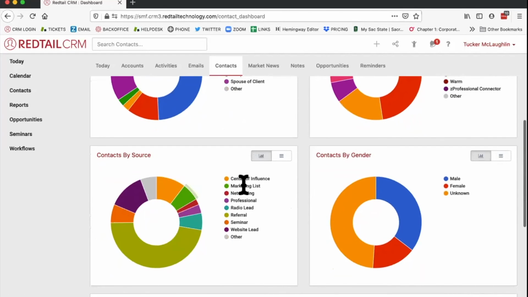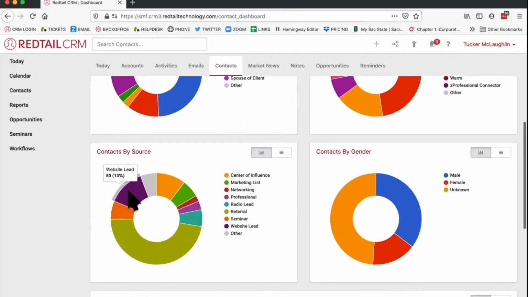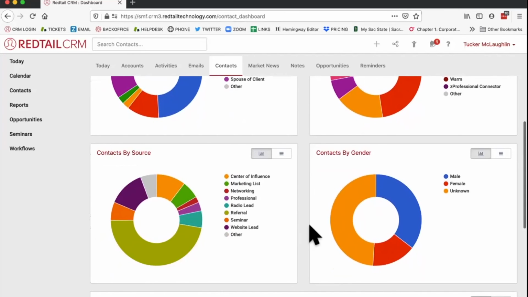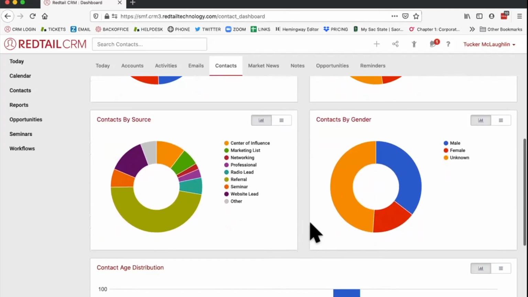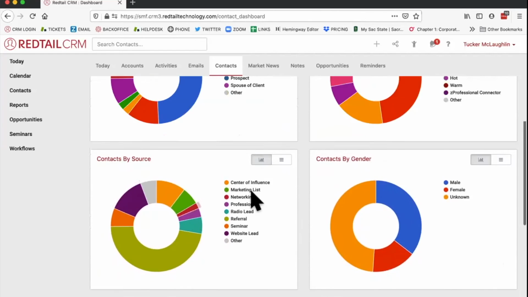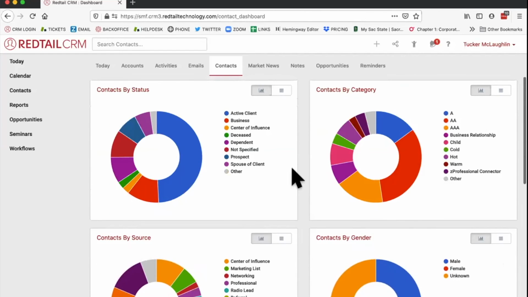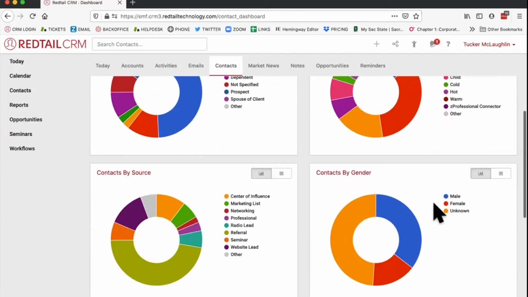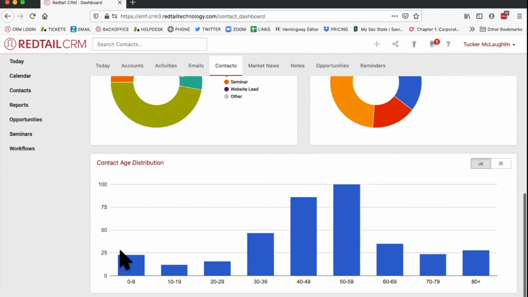I can see where my contacts are coming from. So most commonly, they're coming from referrals. About 47.2% come from referrals. And let's see, 6% come from seminars, 10% come from center of influence, 13% come from my website. And so again, just some fun data that could help you make decisions about how you're going to market or how you're going to set up how many clients you have and what service level you're going to offer them. And then finally, here's a fun one.